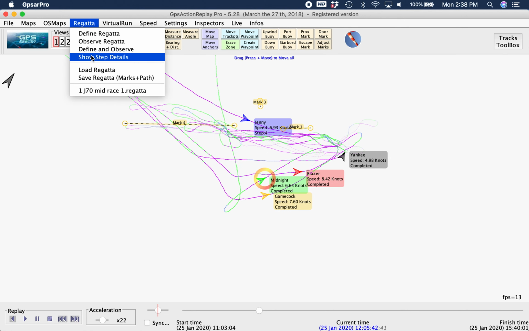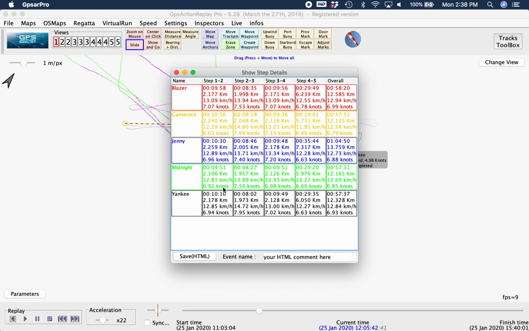Pause. Let's take a look at the show step details, and you can go through this. Fastest boat up the first beat was Blazer. Second beat was Jenny. 7.2 downwind. Gamecock at 7.9, so that's why they did very well, fastest boat downwind. And Blazer was the fastest on the last downwind.